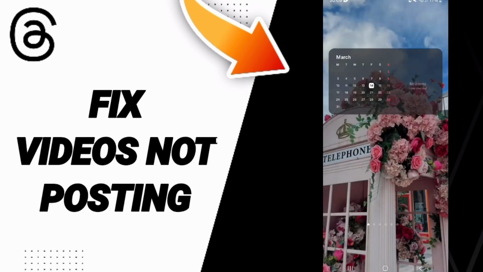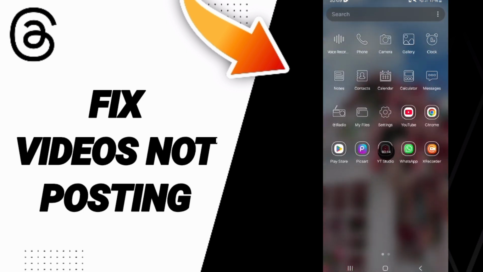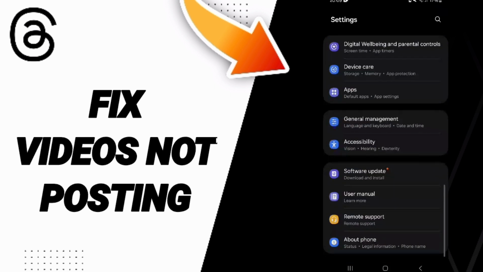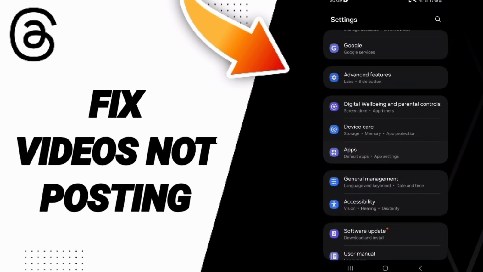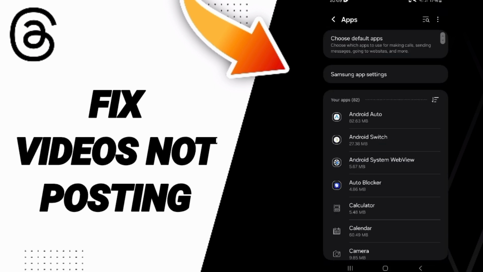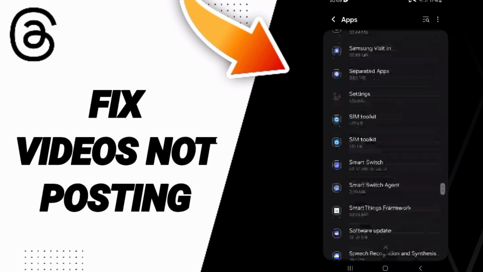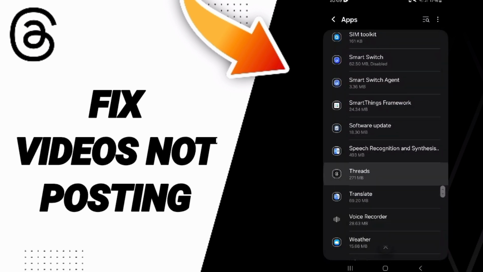Today we'll talk about how to fix or help solve the problem of videos not posting on the application of Threads. We go to settings. Here we click on apps, default apps, app settings. Then here we will search for the application of Threads and we click.